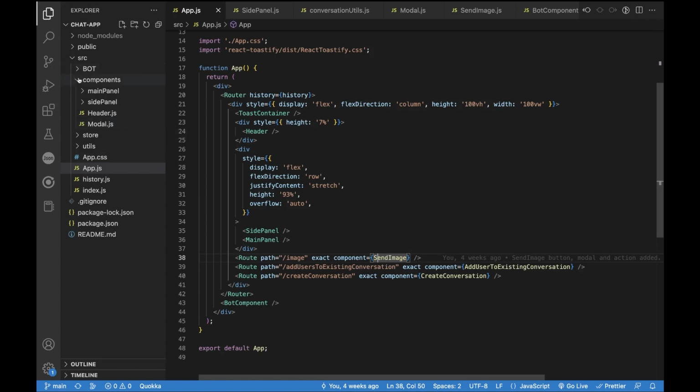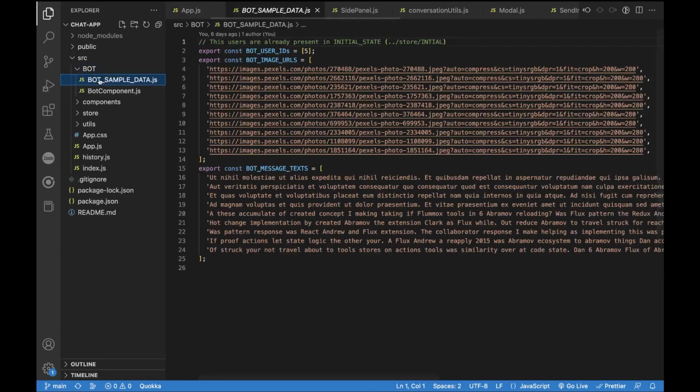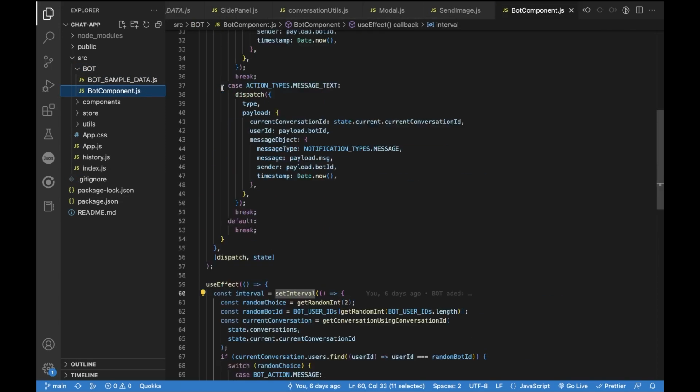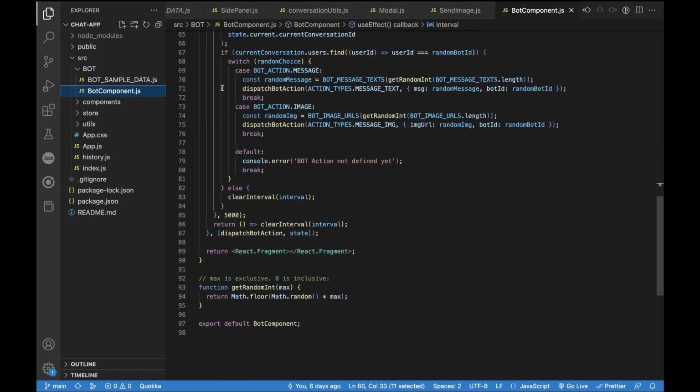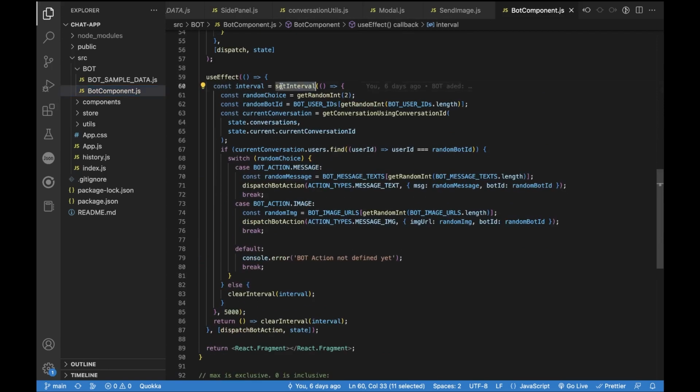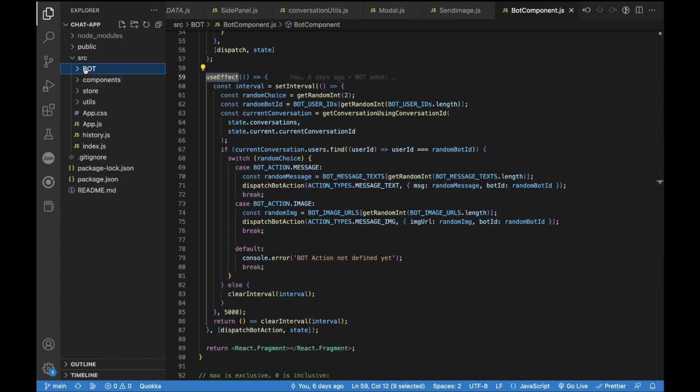So coming back to the component section, even in this folder we have a couple of sections over here. Bot section, where I have some initial seed data for different image URLs or message text, and different user IDs this can take. And this has been run by this automatic script periodically, which runs using a setInterval method in this useEffect to send a message to certain conversation groups where this user is a part of.